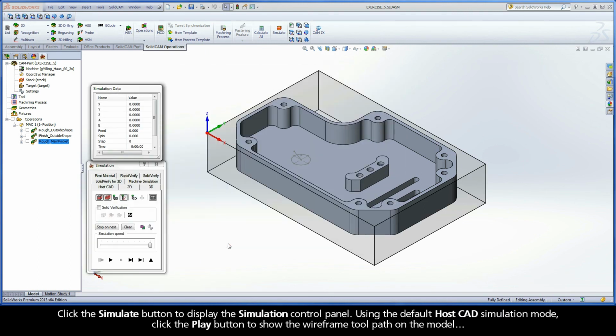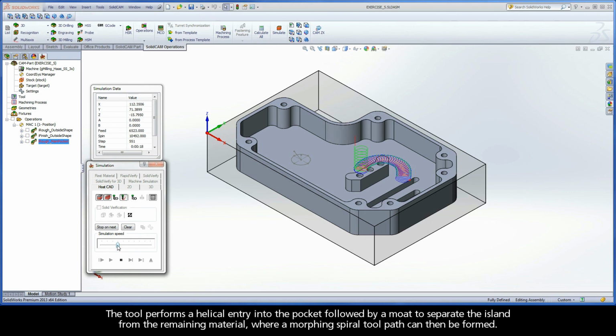Click the Simulate button to display the simulation control panel. Using the default HostCAD simulation mode, click the Play button to show the wireframe toolpath on the model. The tool performs a helical entry into the pocket, followed by a moat to separate the island from the remaining material, where a morphing spiral toolpath can then be formed.